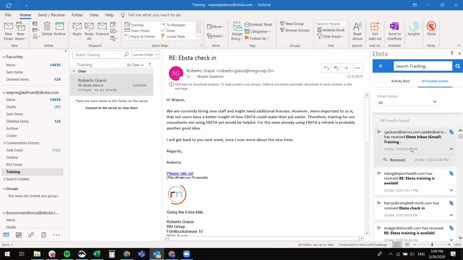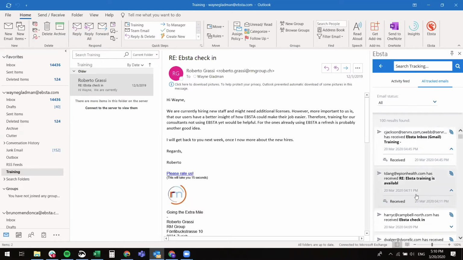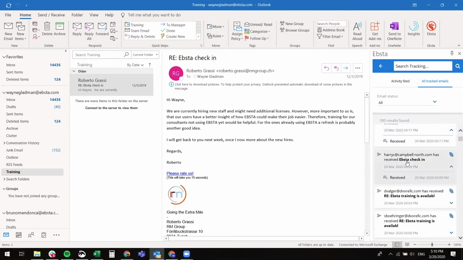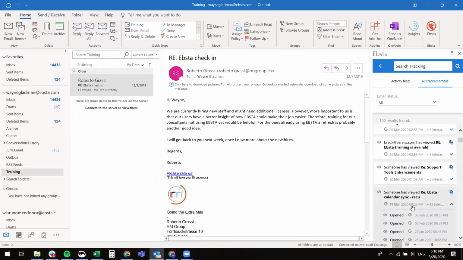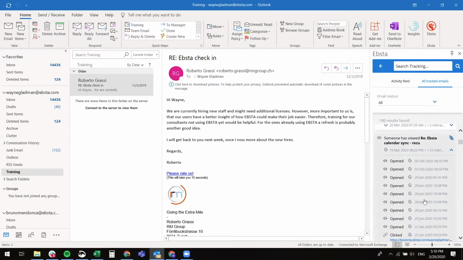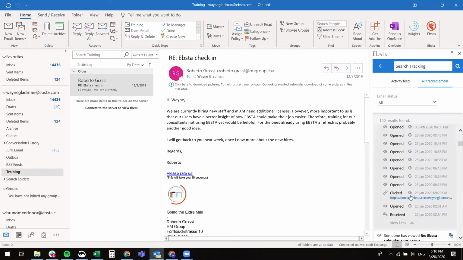What's really cool is you can open that up and you can see, you know, this email was received at this time. If they clicked on links, right, you'll be able to see that. This one was opened a number of times, right? And this one, they actually clicked on a link down here, right? So this is good in the event that you're emailing someone, you're not getting a response, and you just want to get insight if they've even opened the email, right? Or kind of how they interacted with it.